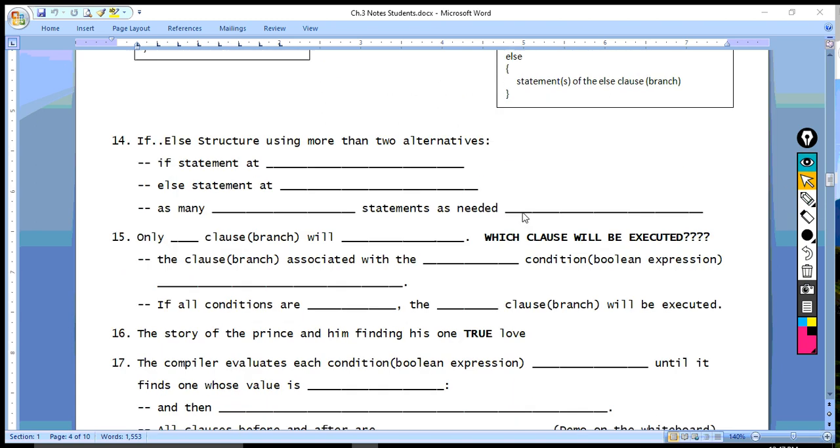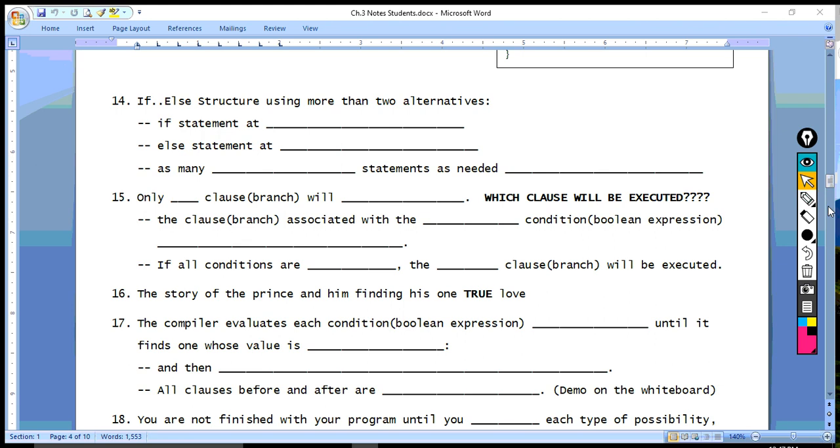So let's get this. Now it's kind of like this. If you were to imagine the story of a prince and his true love. So let's say a prince decides one day to go and try to find a princess that could be his wife, to be his one true love.